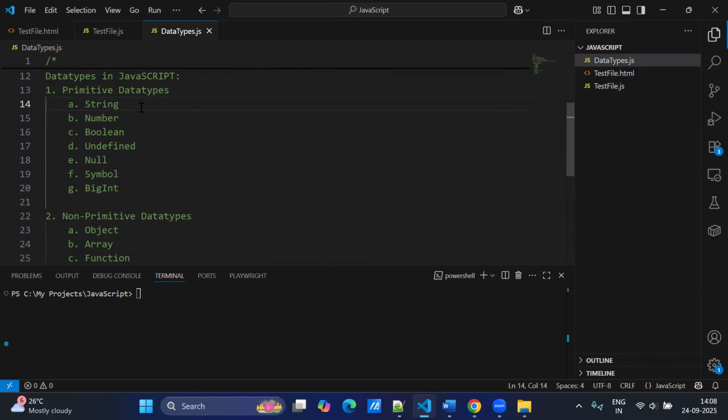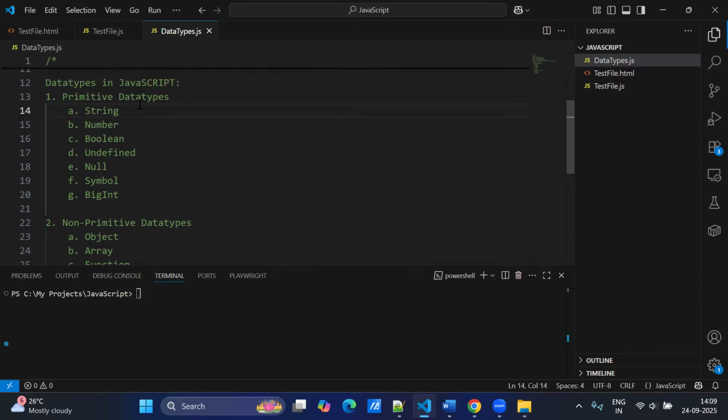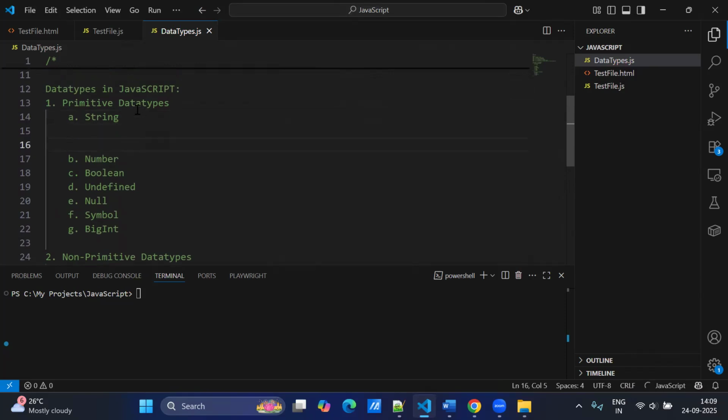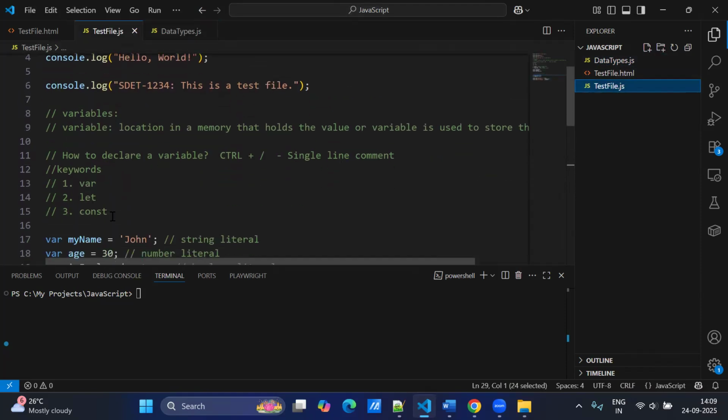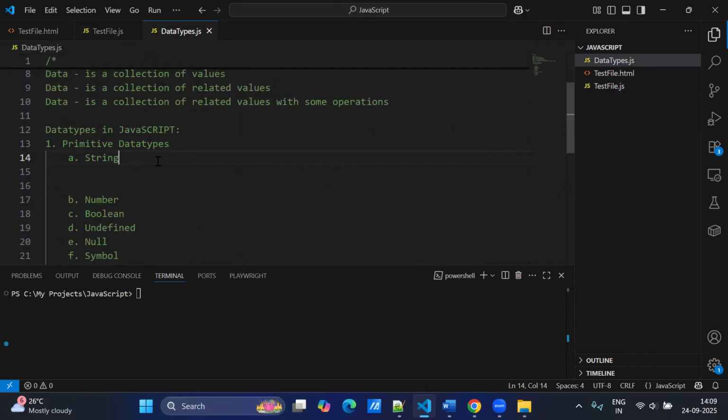Okay. Suppose string, right? Now, if you want to declare a variable, right? We discussed in the previous session. So we have three keywords, right? Var, let, and const. So now we will see how to define a variable with the help of keywords in the data types. Okay. How will we check the string? Okay. String, right? I will use var.